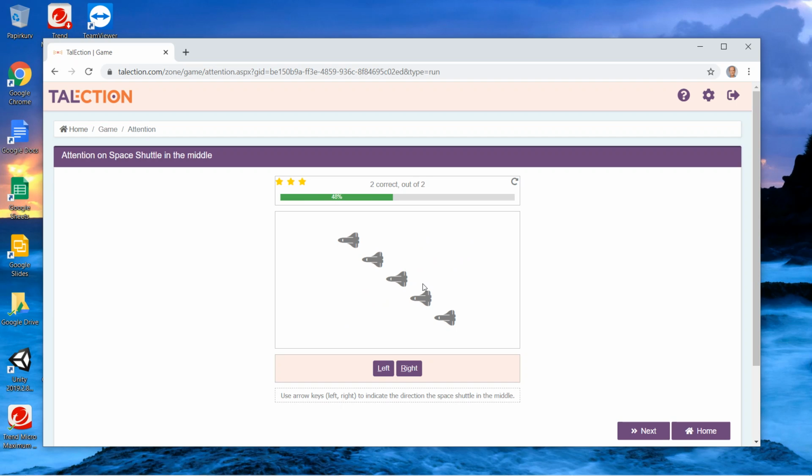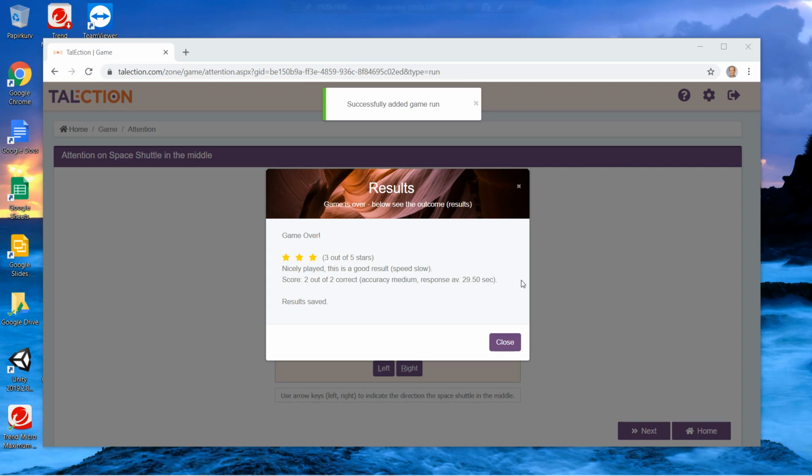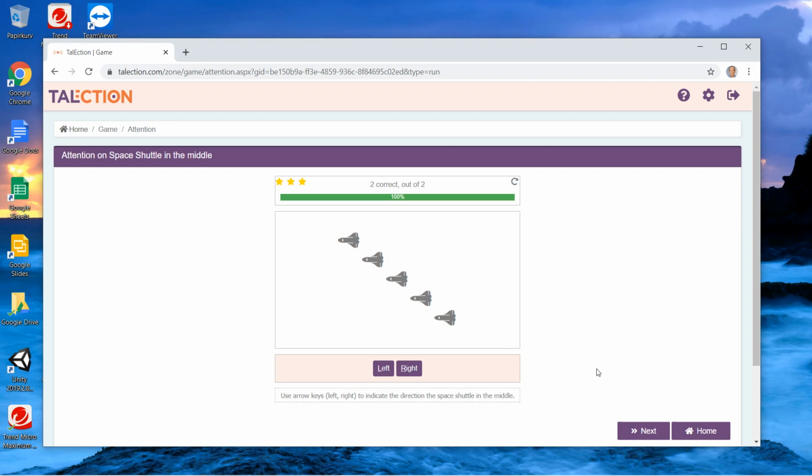You can use arrow buttons, or you can use the arrow keys on your keyboard. I'll just pause the video now to complete the game. Okay, now the game is complete, and when a game is complete, you are presented with the results of that game run. And the data is also saved and attached to your profile. So when done, you just press Close, and then you either go to the next game by pressing Next, or go to the home page by clicking on Home.